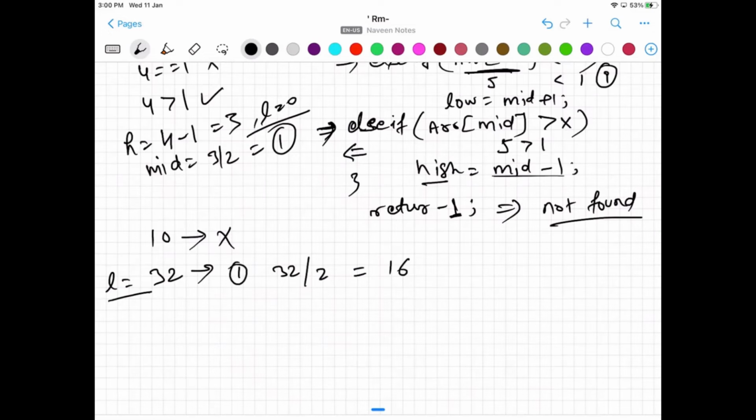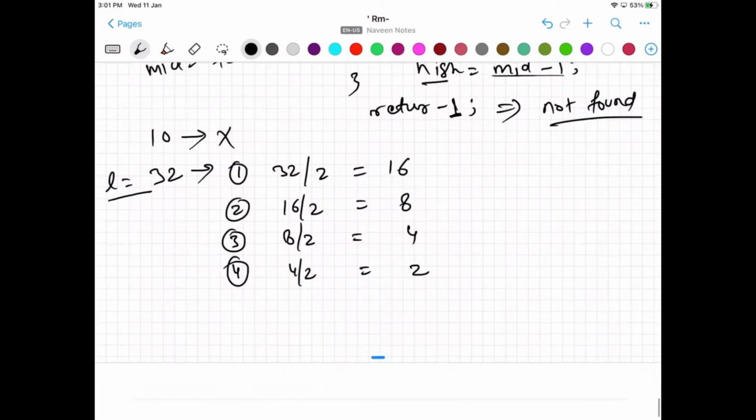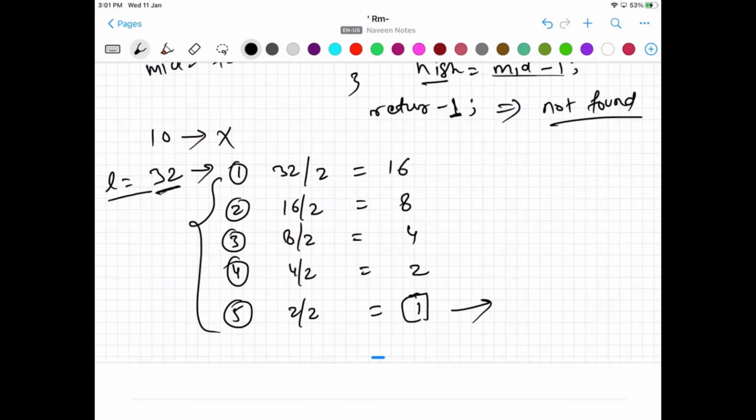Then in the second iteration, the 16 is again divided by 2, which is equal to 8. Then in the third iteration, 8 divided by 2 is equal to 4. Then in the fourth iteration, 4 divided by 2 is equal to 2. And then in the fifth iteration, 2 divided by 2 is equal to 1, and your element is found over there. So how many iterations have we performed? 1 to 5. It means 5 iterations we have performed if the array size is 32.